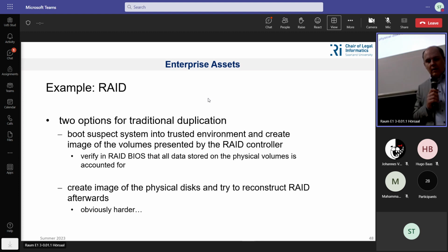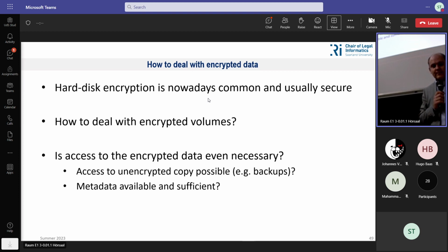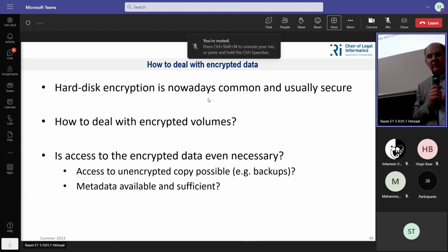Okay. Any questions or comments about RAID? Basically, what I'm just trying to do here is to show you some potential complications which happen in practice when you cannot just copy one hard drive or one system. Another complication that we're going to deal with in a lot more depth later is encryption. And that is very common nowadays. So the question is, how do you deal with encrypted volumes?